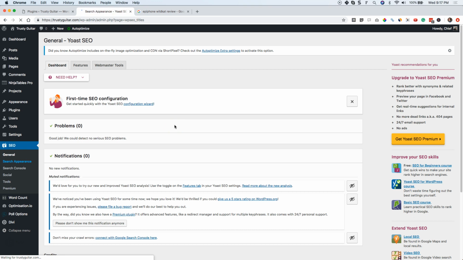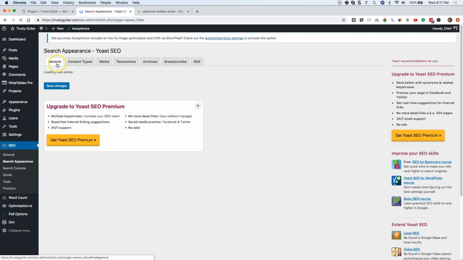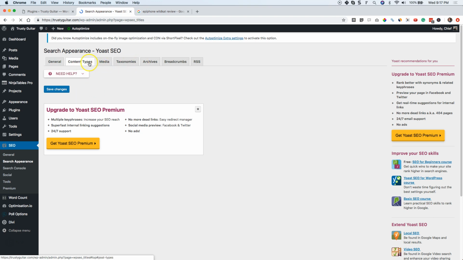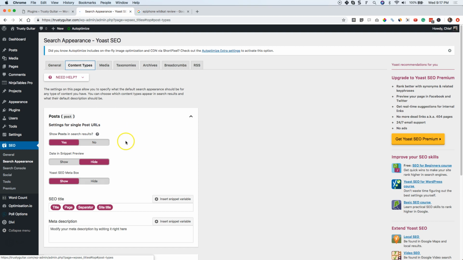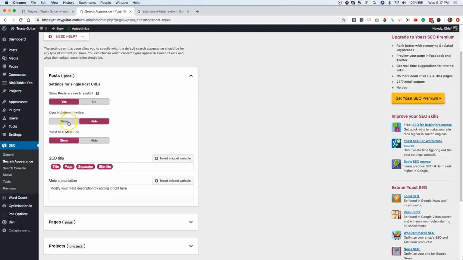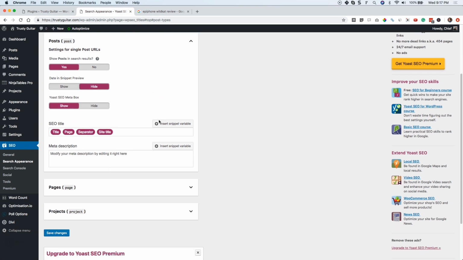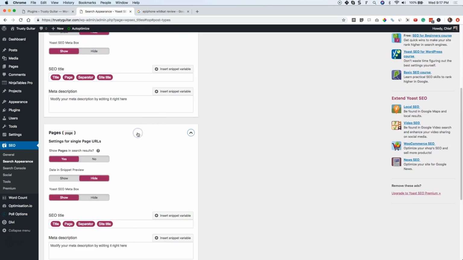and this is going to depend a little bit on how fast my internet is. Starts getting into some good stuff here. So I like to go to content types, and we want our post to show. So you leave this at yes. I hide my date, but you're welcome to show them. You go to pages, click yes, and then I leave this hide.